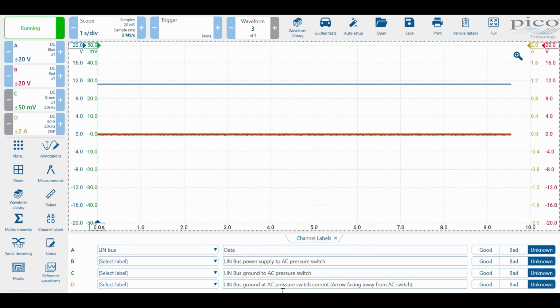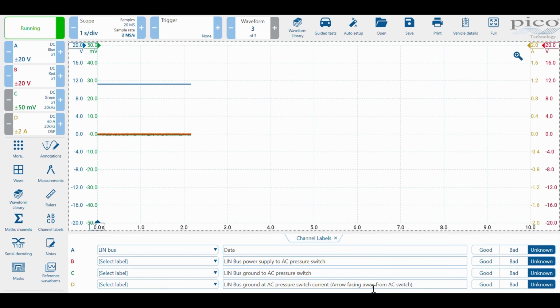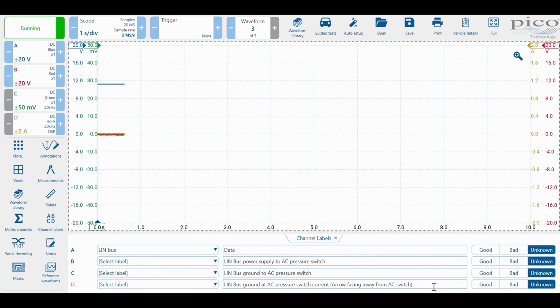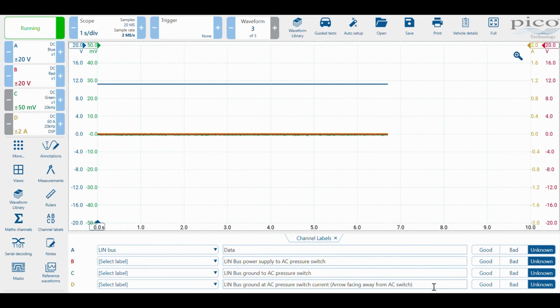And then we've got that current clamp around the air conditioning pressure switch ground wire with the arrow facing away from the switch, because we know that the switch needs to pull that down to ground. So we want the current traveling in a rising direction, so the arrow faces away from the sensor, away from the switch, sorry.